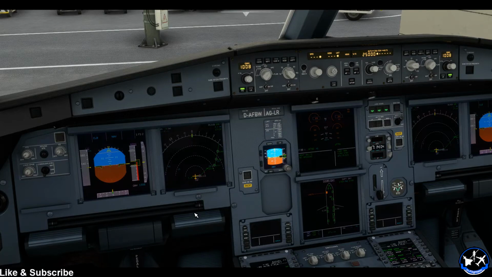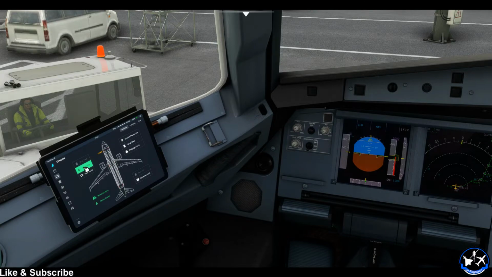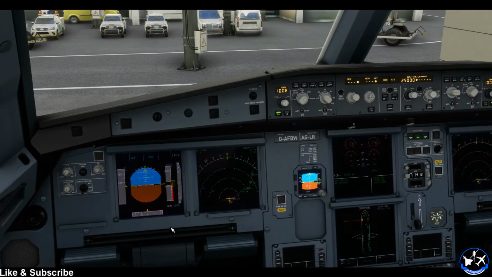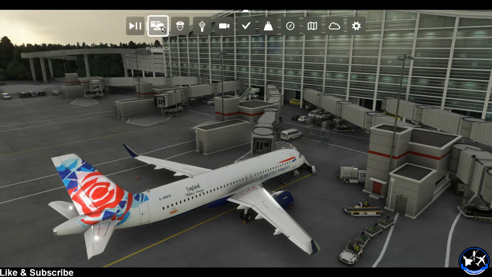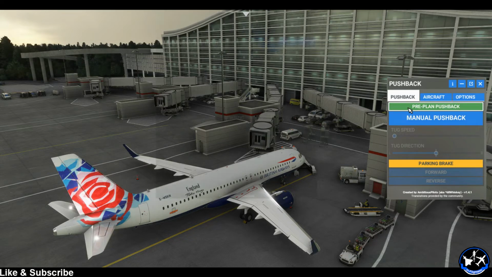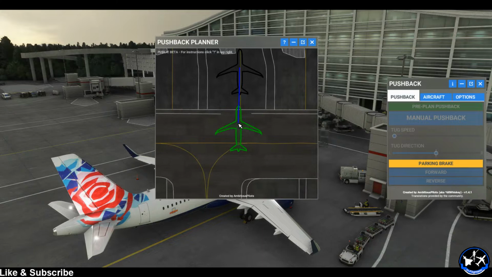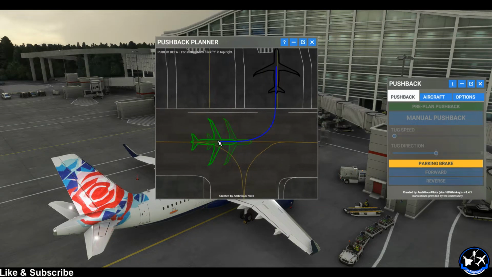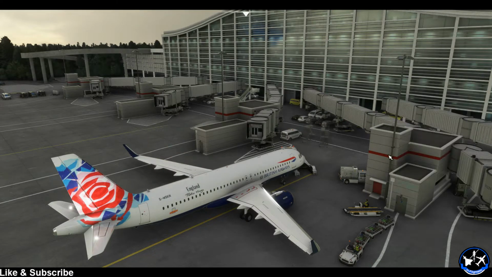So let's go ahead and get rid of the jetway, shall we? Let's go ahead with the jet bridge. And what we'll do as well is get our pushback plan sorted, squared away. There we go. I'm going to go ahead and request the pushback now.